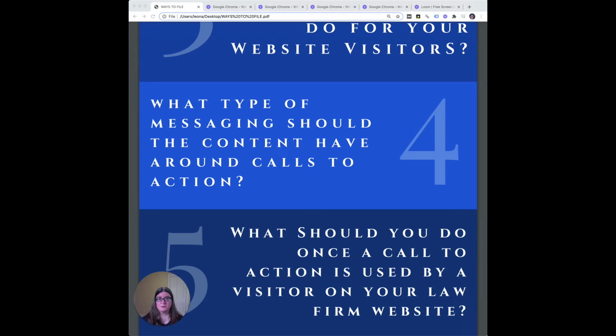For example, if there's a call button, is it clear that they need to click the call button to make that call? If a website visitor fills out the form on your website, you need to make sure that the content around the form and the messaging clearly conveys what they're going to get once they fill out that form. Is it a free consultation? Is it a callback? Or is it even possibly a personal meeting? Just make sure that the messaging is clear.